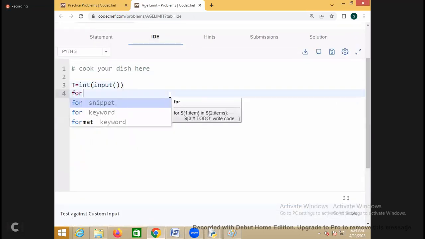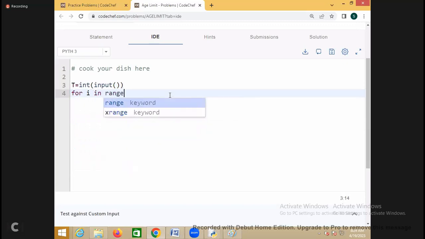Now this is T. And for i in range of how many test cases? These test cases. It means this for loop is executed how many times here? T times. If T is 4, then the for loop is executed how many times? 4 times, because the range generates 4 values. You have to practice this. Otherwise, you don't remember. Okay, please try to practice.